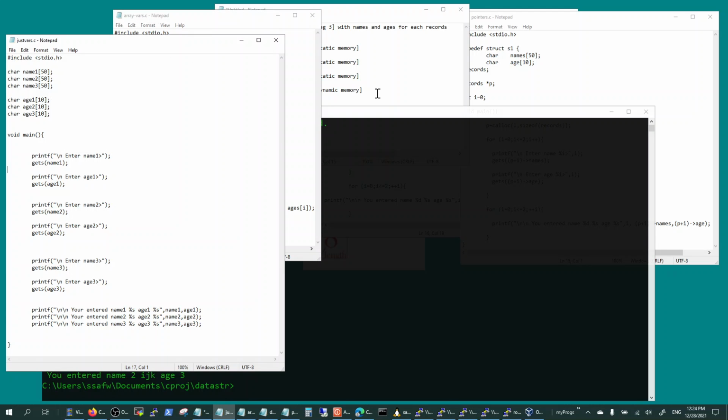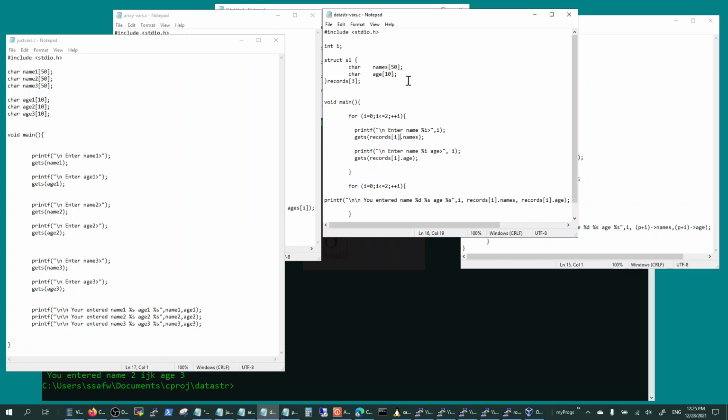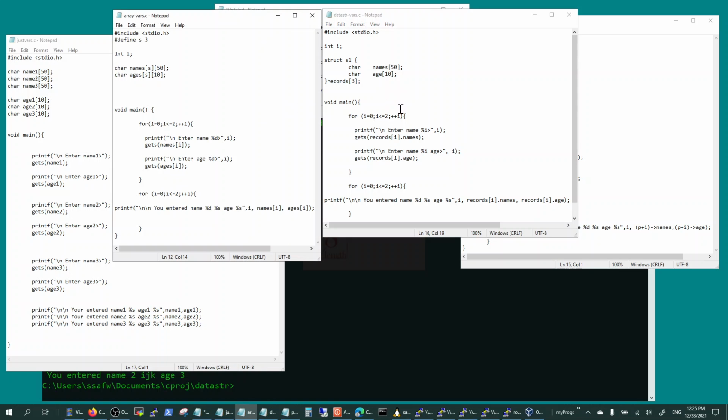Now let's go to the third option, and that is data structures. We're going to achieve the same goal, but with data structures. Again, all of these programs are doing exactly the same thing. We're going to use an array of 3 records, and we're going to use i for our looping. But here the data structure is defined as S1 or whatever name you want to give.